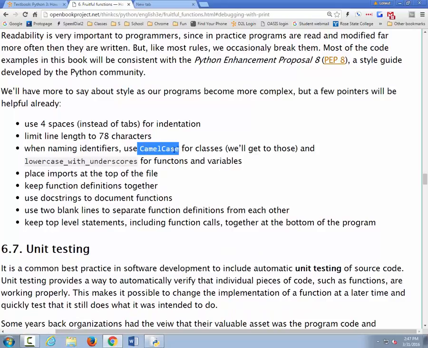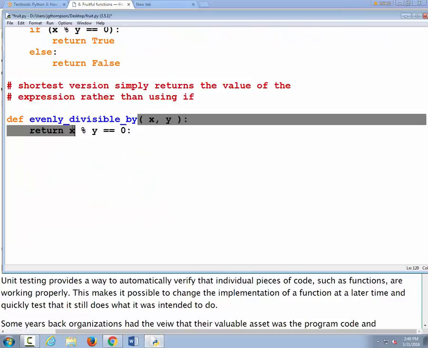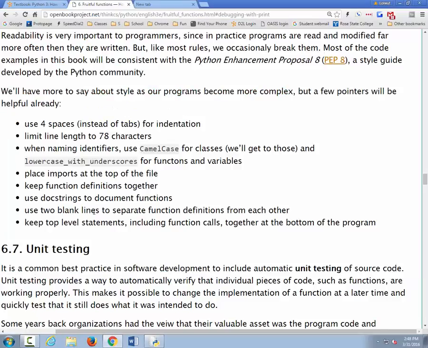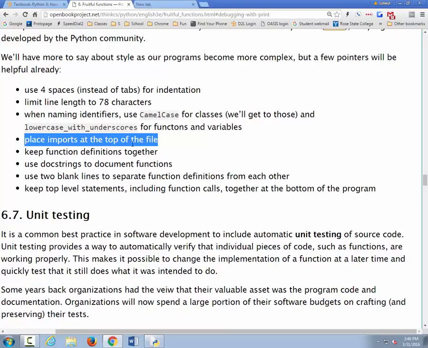He suggests using camel case for classes. We haven't even talked about classes. And using lowercase with underscores for functions and variables. Now other languages have other things that they recommend. This author likes using lowercase with underscores for their functions and variables. And I did that here. Evenly divisible by, I made that all lowercase letters. Okay. Place your import statements at the top of the file.